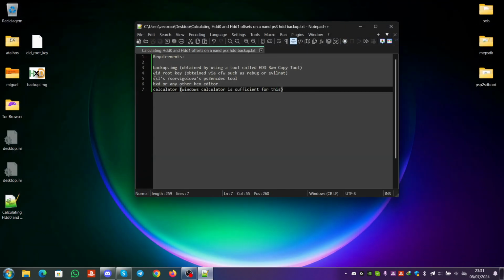Then you will need the EID root key, which is obtained via custom firmware such as Rebug or Evilnat. Rebug is more recommended for the Decrypt models because there's only a Decrypt variant for Rebug. Evilnat is recommended for any retail or test kit model.